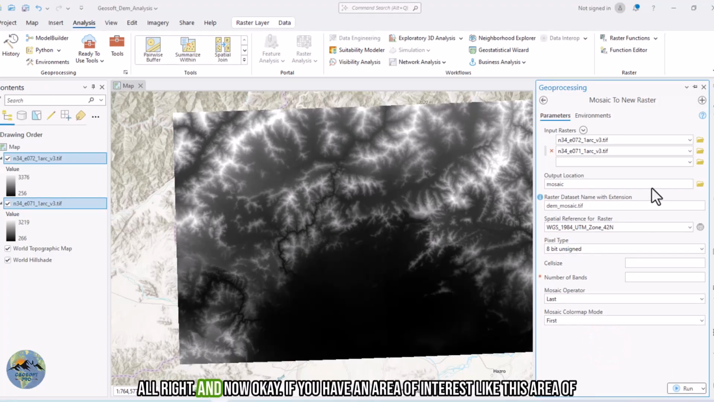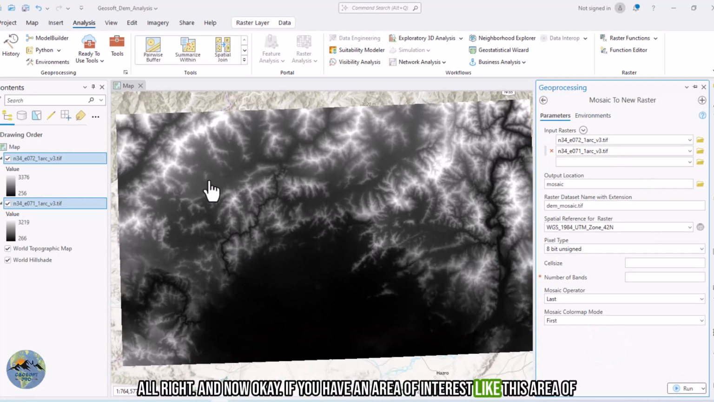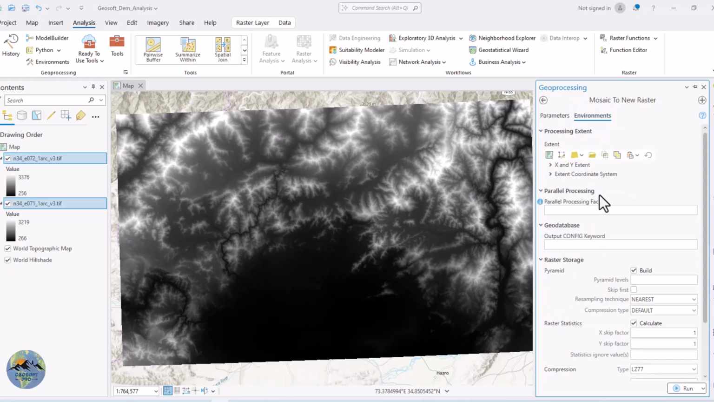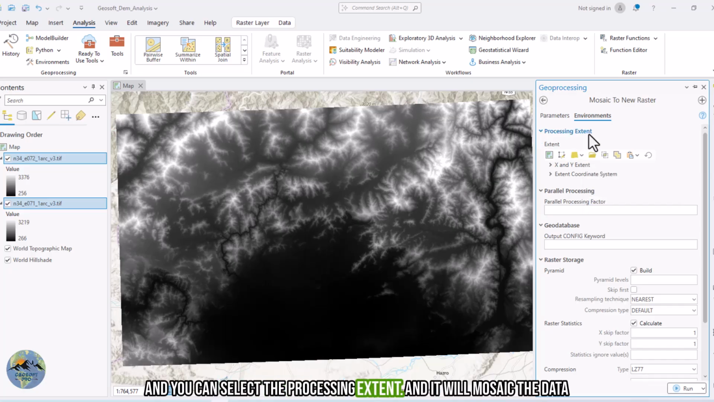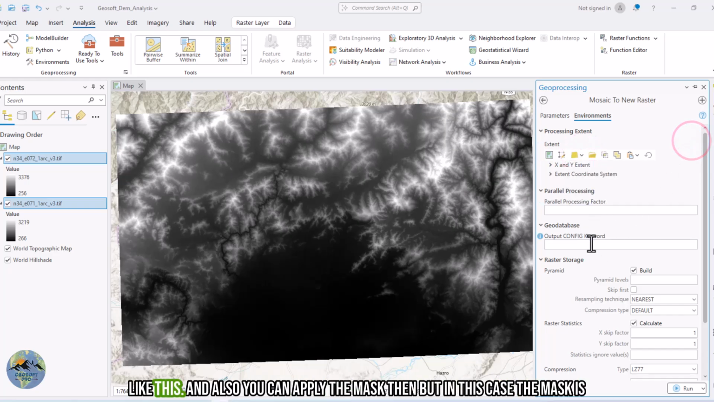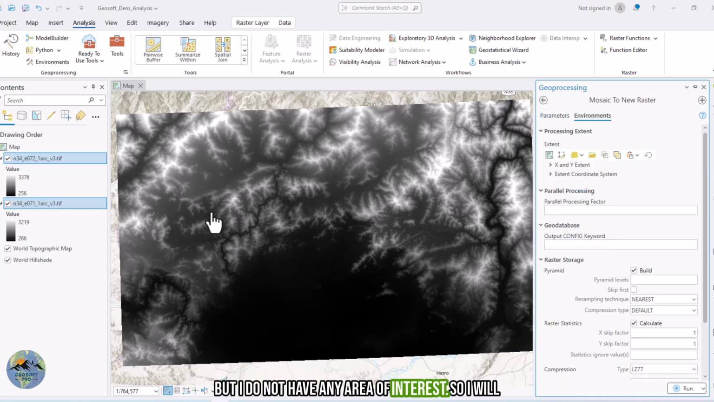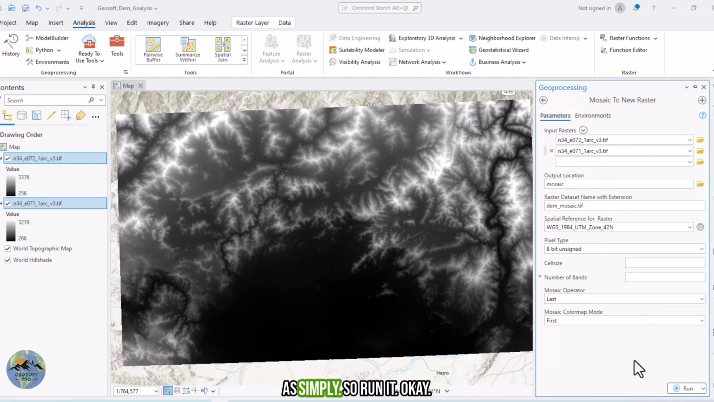All right. If you have an area of interest, you can come to the environment and select the processing extent. It will mosaic the data within your area of interest. If you have one, you can select it from here, and you can also apply the mask. But in this case the mask isn't needed, so you can select only the processing extent. But I do not have any area of interest, so I will do it simply.